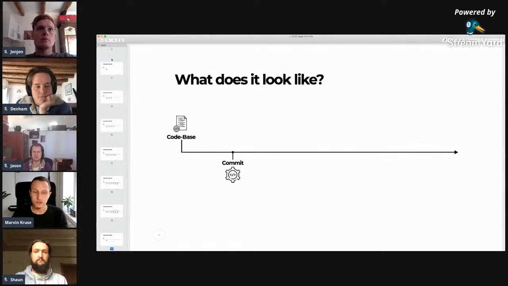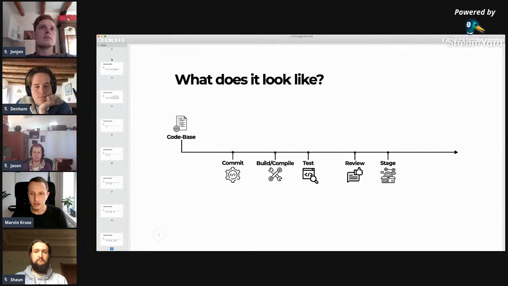We want to do it after every commit. So after every single commit, you build it automatically, you test it, you maybe even review it. That's not standard, but some people do manual reviews in there as well. And then you push it to staging and to deploy it on a live system.